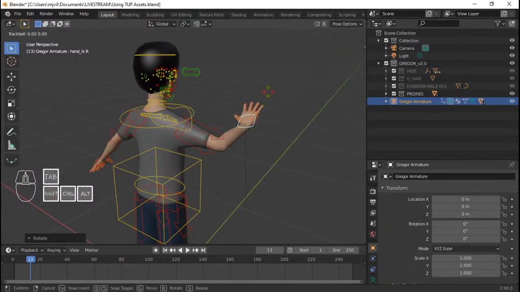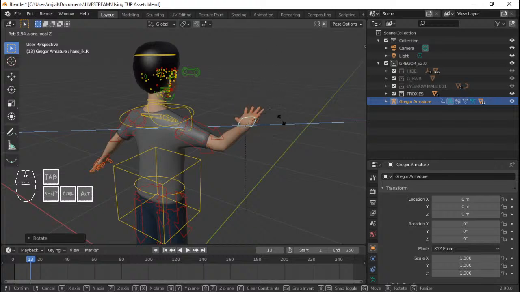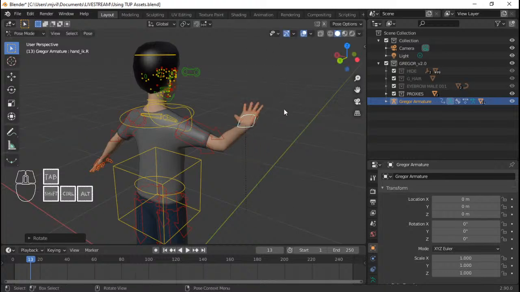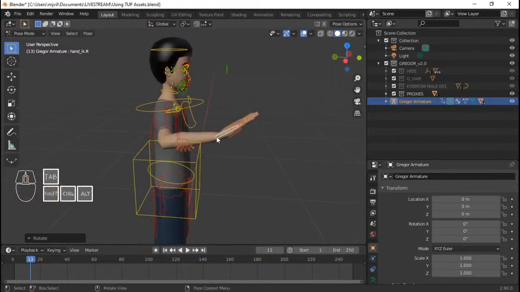So yeah, I'm double tapping R to rotate it freely. I'm doing R, Y, Y to rotate it on the Y axis like this. R, then double tap Y. R, double tap Z for the Z axis, which rotates that way. R, double tap X to rotate on the X axis of the bone, which rotates that way. So yeah.